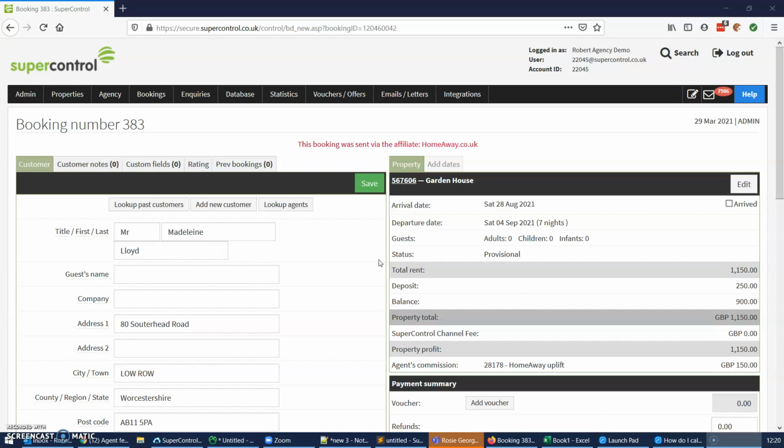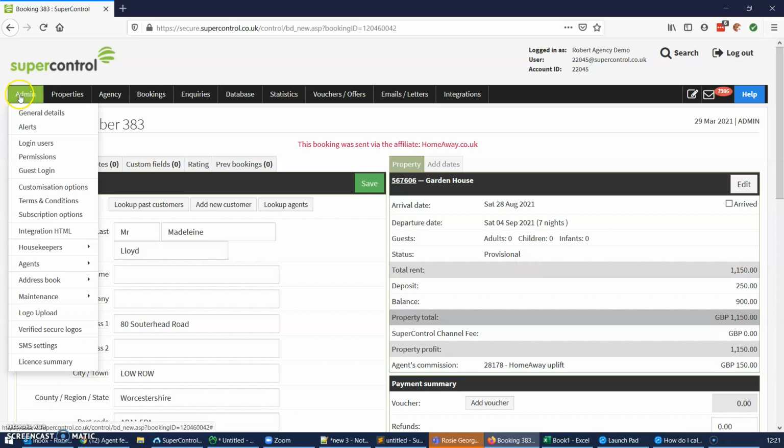Other channels don't send us that data, so we can't output it in a booking, but you can manually record that. A good example of that is HomeAway or VRBO. They do not send us that information, so we don't record it on the booking. We do record the uplift as an agent fee, but if you want to record the channel commission, you can add that manually. So if I go to Admin, Agents, and Add Agents.